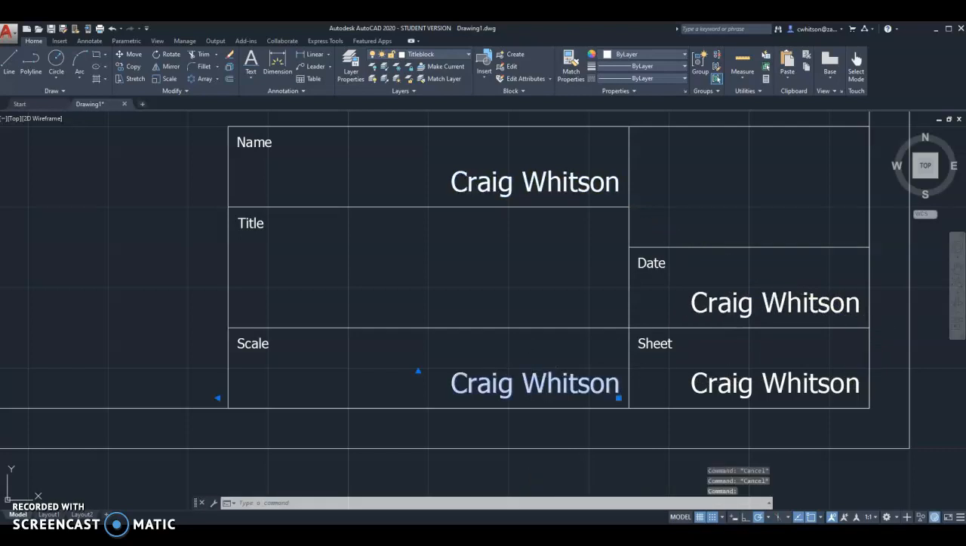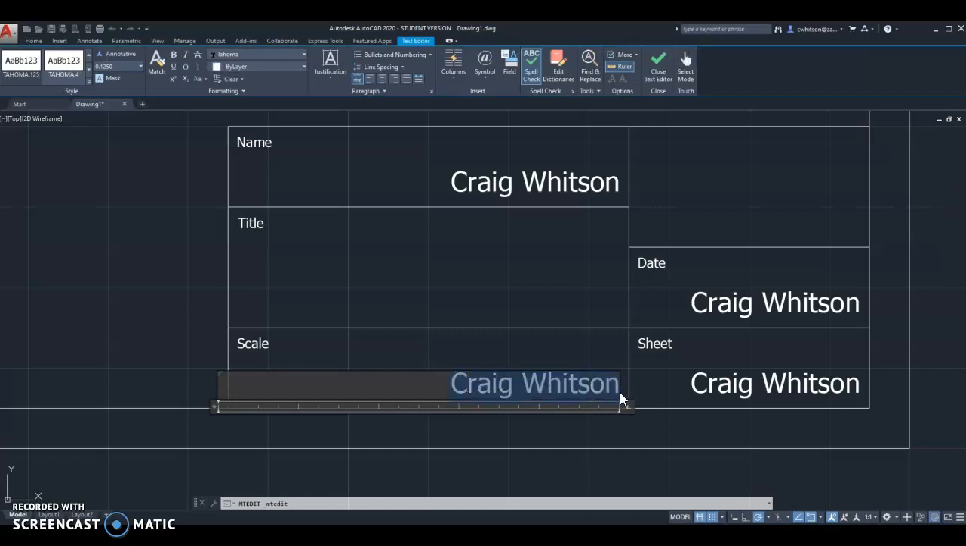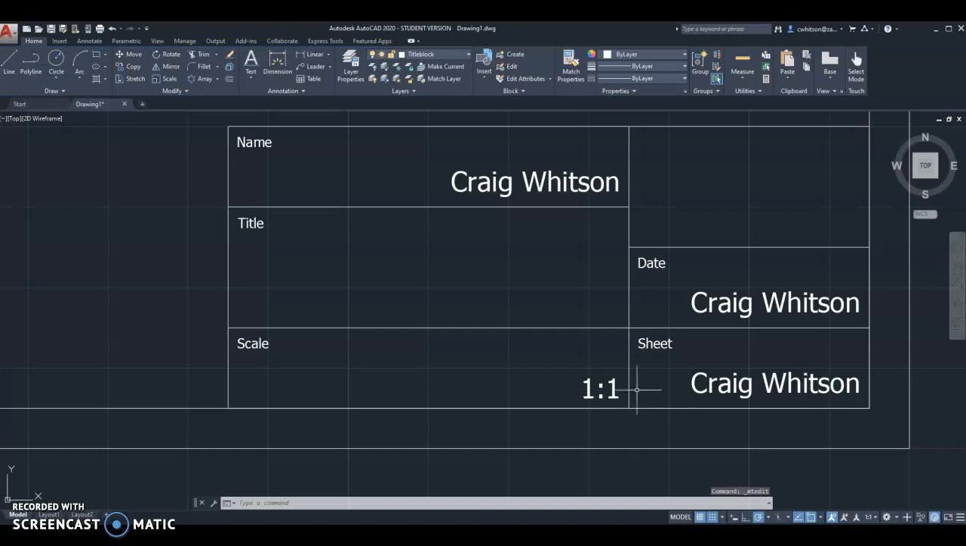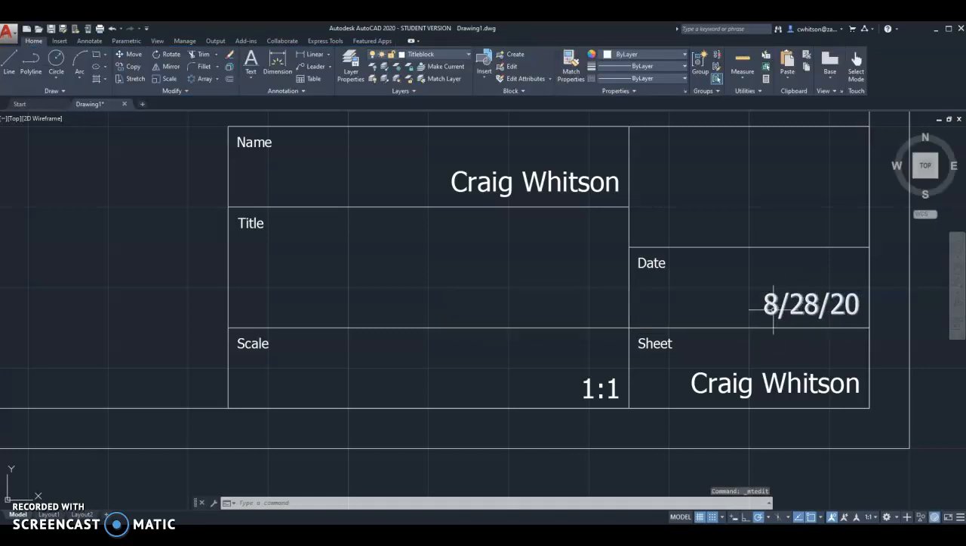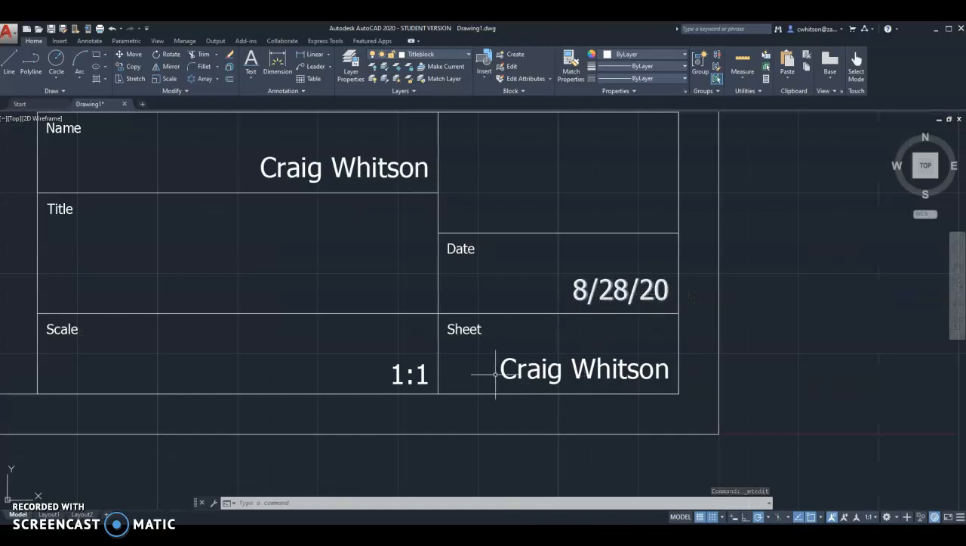And the scale, obviously that's going to change with each drawing, but we'll type something in there as a placeholder. We'll type in 1:1. And then if our actual scale is something different, we'll just edit that text. The date, again, we'll just manually type it in, and we might as well use today's date. I'm recording this on 8/28/2020, and obviously that's something you'll need to update whenever you use this title block.